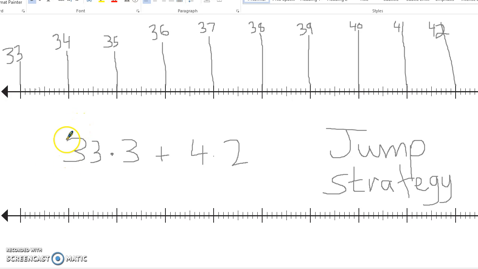So first of all, if we're looking at this particular number sentence, which is 33 and 3/10 plus 4 and 2/10, we'd obviously start at 33.3. So let's look at 33, then I'd go 1, 2, 3. I could even draw a little line just to indicate that that's where we're starting. So the first thing to recognize is we're at 33 and 3/10.